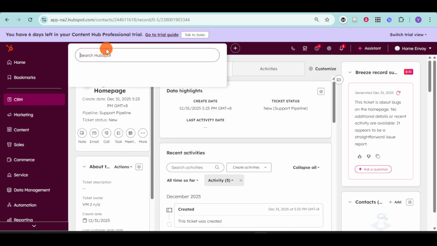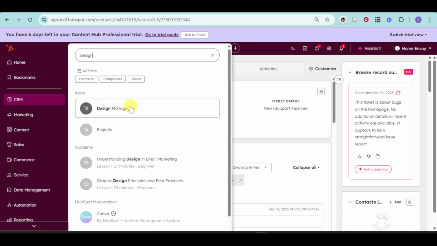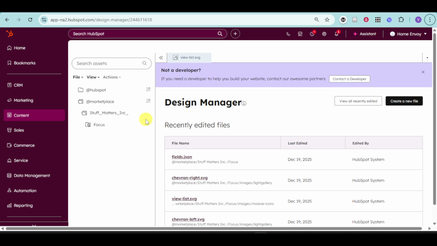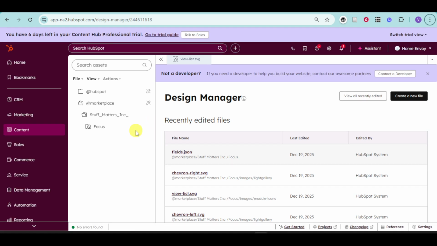If you can't find it, you can also click on the search option and proceed to search right here for your design manager. It should be found under the app, so click on this. Once you have it ready, right click on the template or theme and select download. So if you have right here your theme, you can head over and then download it.